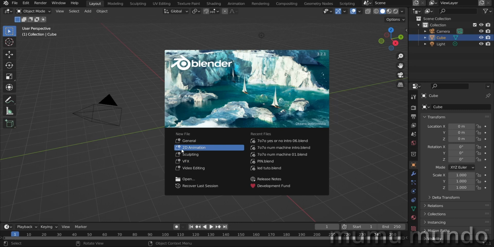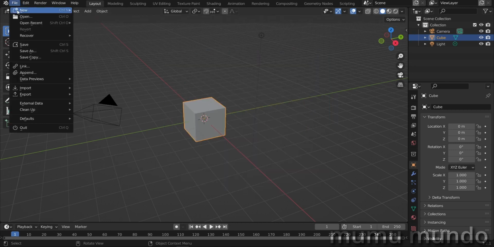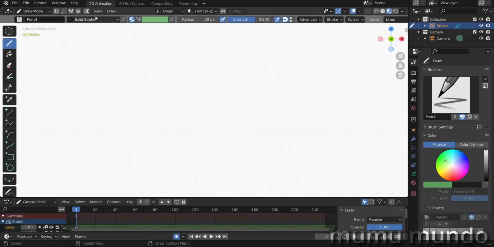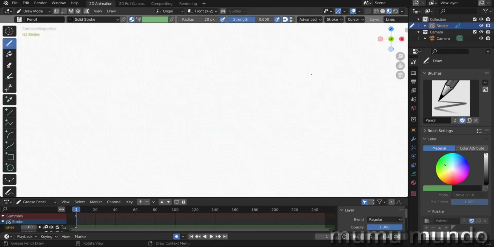To start, let's open a 2D animation file from here, or from here, File, New, 2D Animation. You can change a lot of stuff here for your convenience and then make it the default 2D startup file. But before we start, there is one important thing, one behavior in Blender that I don't like.